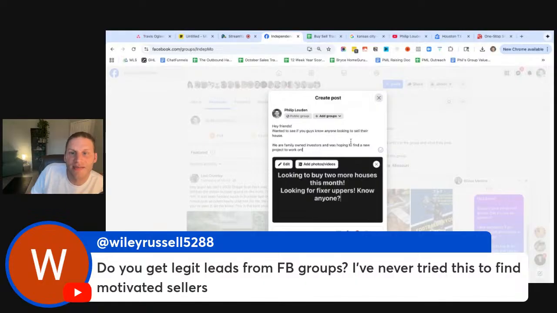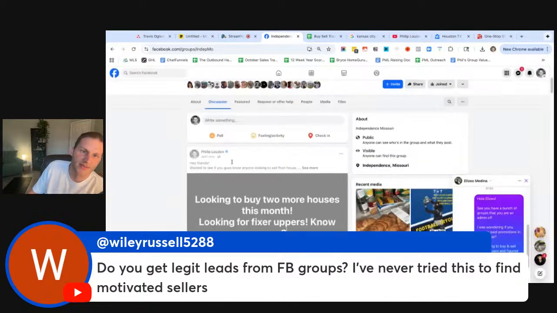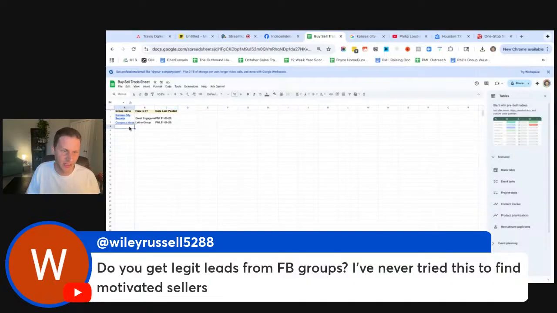Wanted to see if you guys know anyone looking to sell their house. We are family-owned investors and were hoping to find a new project to work on. So another one, let's post it. And when you start finding groups like this, where there's tons of engagement, all you need is a few honeypots. So, oh whoops, let's post it like that. Put my date on there.